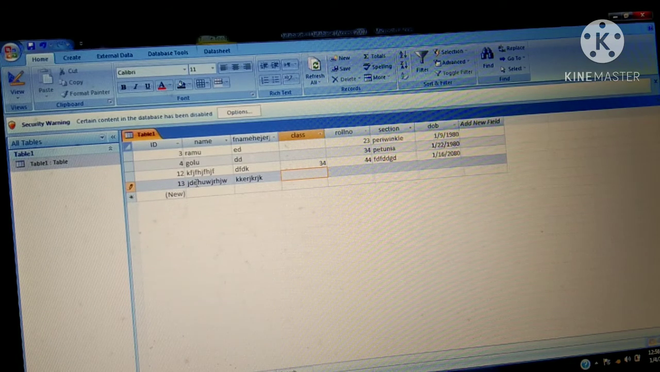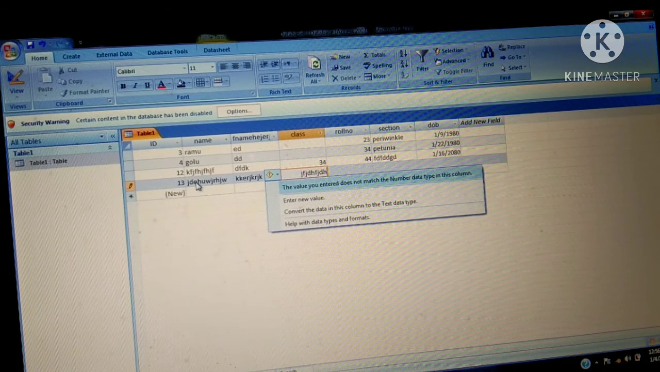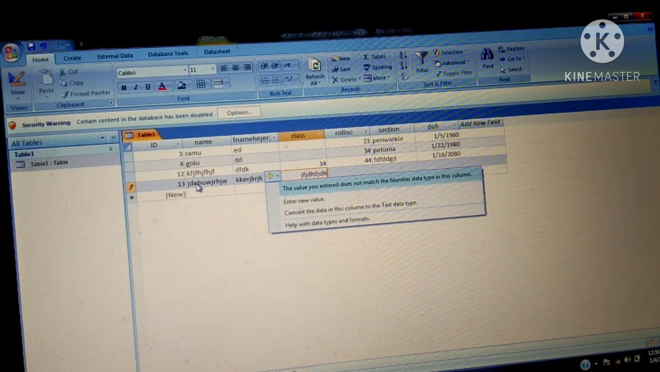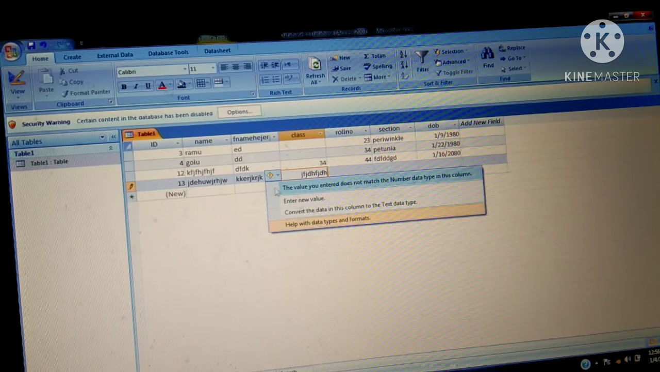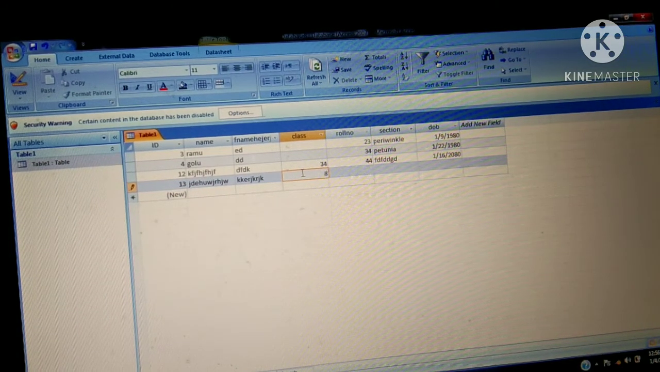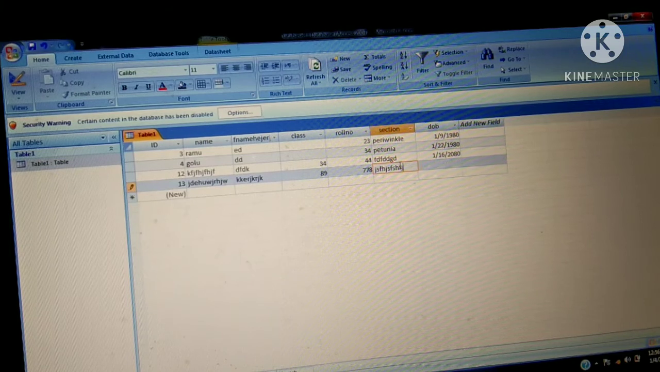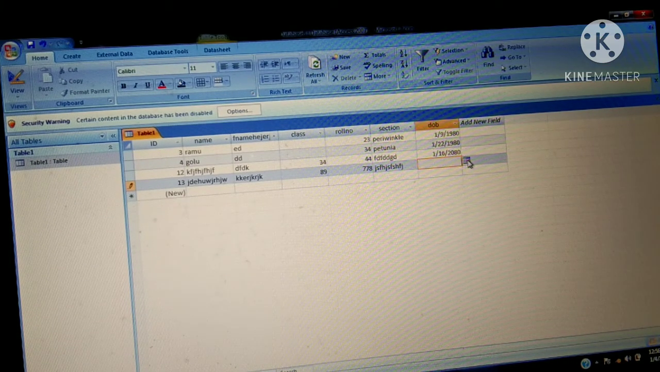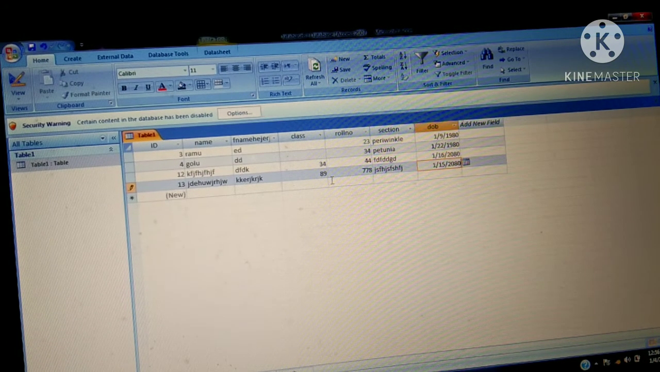Here the data type is number. I am inserting text, and you will see it shows me an error. What error? The value you entered does not match the number data type. It means we have to remove this value and place a number value in this particular field. I am writing 89. Next, roll number, again a number data type. And here is the section, so you will insert the section. And here is date and time, so you will select any particular date. In this manner we are deleting and inserting records in a table.